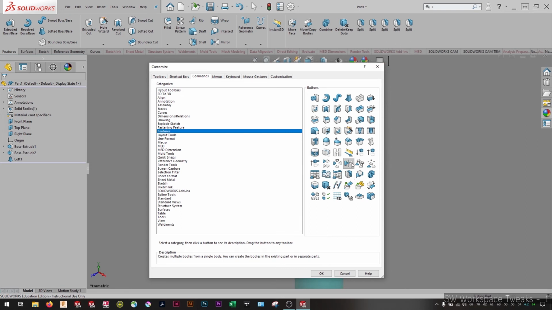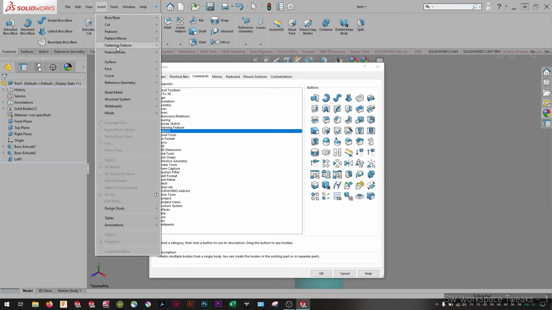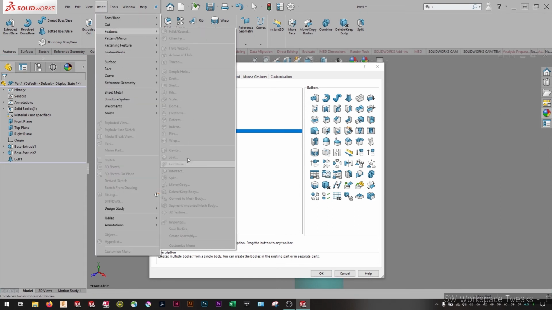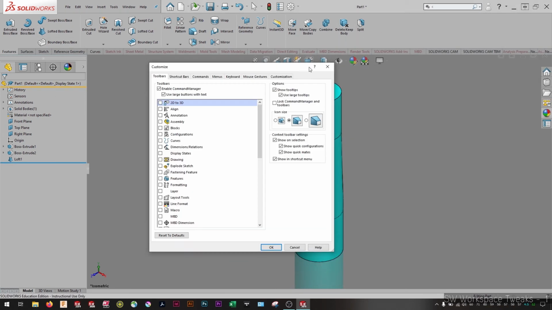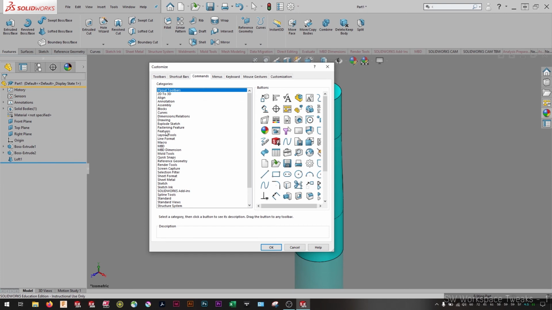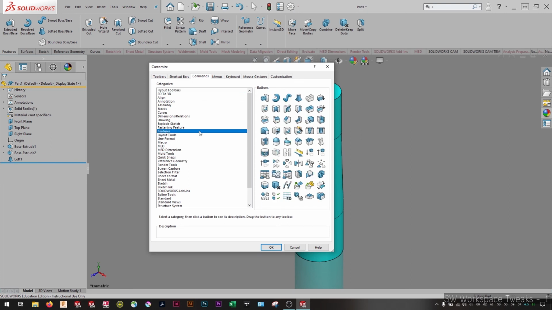You'll find that you can put multiple instances of the same one in there. And you can just click and drag them into free space to get rid of them. If you find yourself on a regular basis going to Insert, Features, and then selecting some feature because it's not present on one of your command manager toolbars, go ahead and again, right-click the command manager, hit Customize, go to Commands, click on Features or any other category, and then just start adding stuff as you see fit based on your needs.